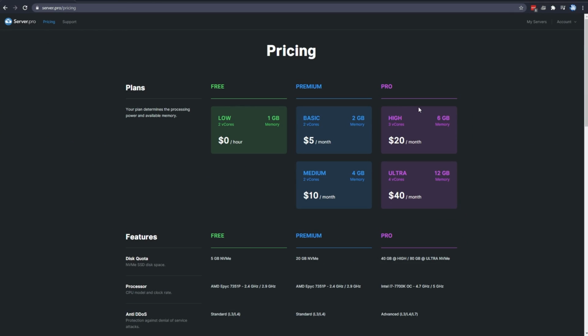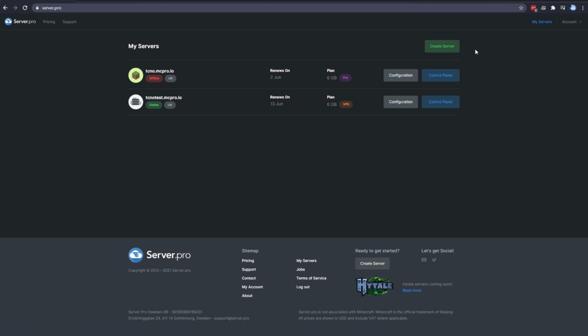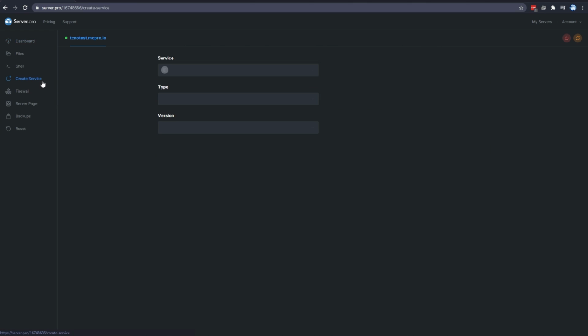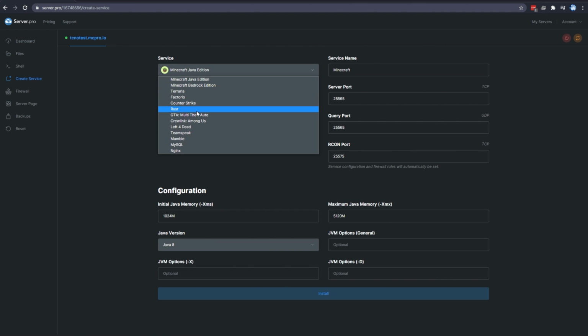The first thing you want to do is head across to the My Servers page on your Server.pro dashboard. Navigate across to the control panel for your VPS server. If you want to learn how to create a new VPS server, or you're not entirely sure what one is, click the I in the top right-hand corner of this video, or check the description down below. That'll take you to a video on how to get started. Then, on the left-hand side, head across to Create Service. From the drop-down under Servers, select Rust.